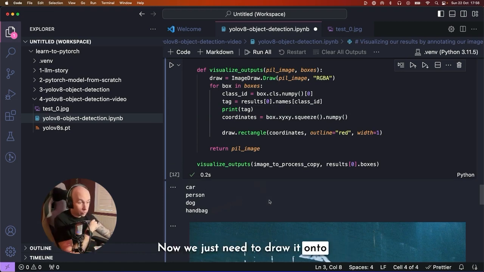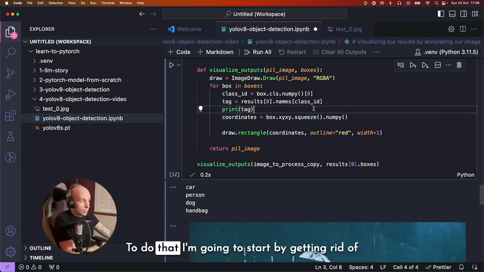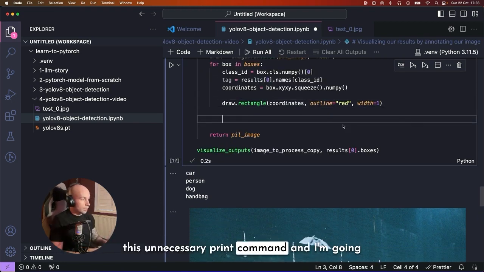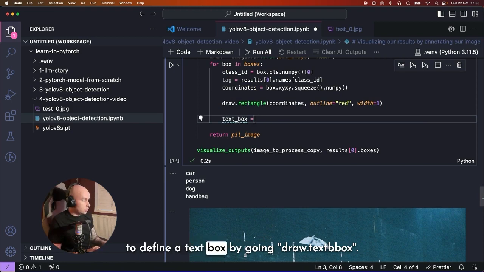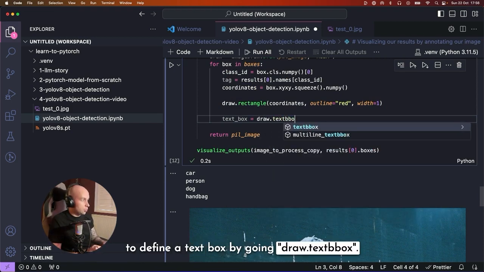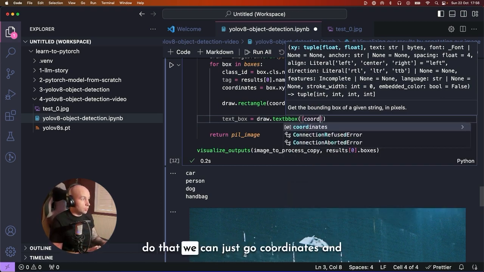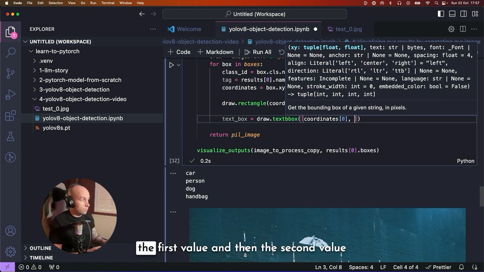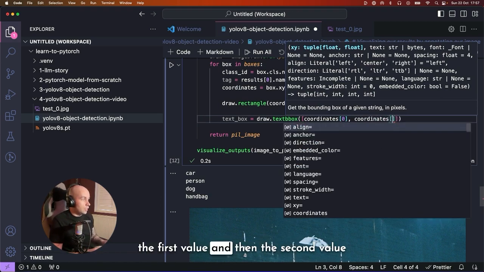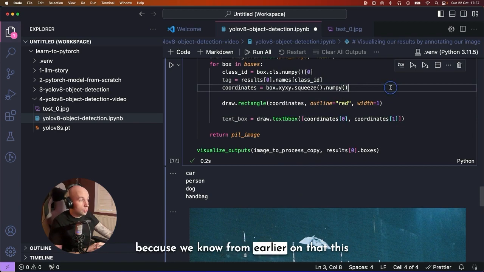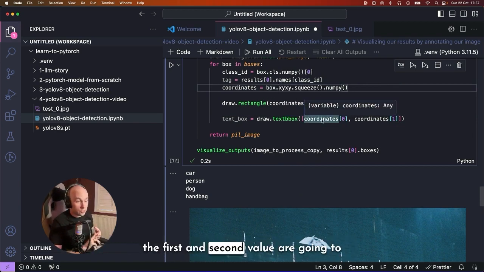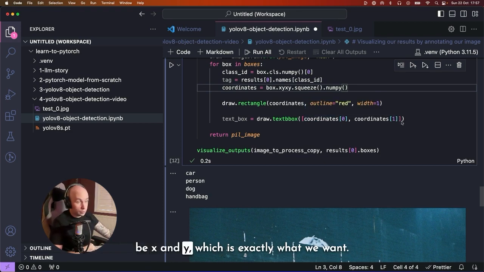Now we just need to draw onto our image next to our rectangle. To do that, I'm going to start by getting rid of this unnecessary print command, and I'm going to define a text box by going draw.textbbox. And then we are going to pass it the X and the Y coordinates of our box. And to do that, we can just go coordinates and the first value and then the second value. Because we know from earlier on that this box's coordinates are X, Y, X, Y, which means the first and second value are going to be X and Y, which is exactly what we want.